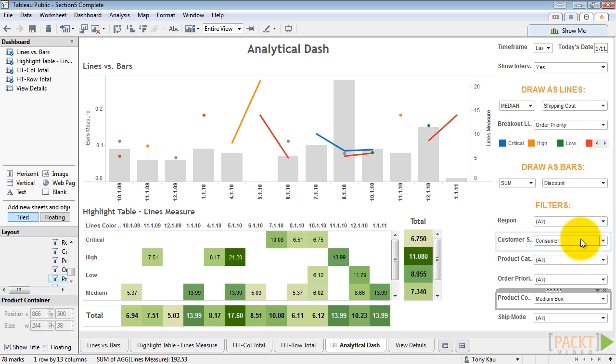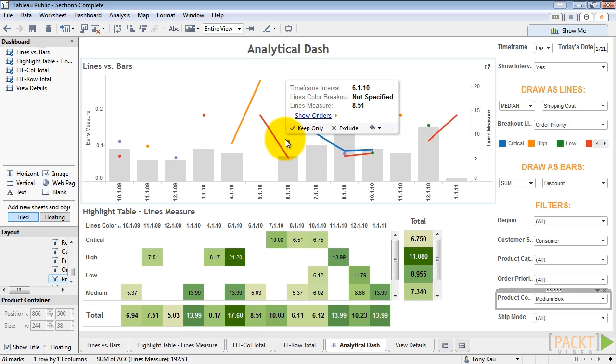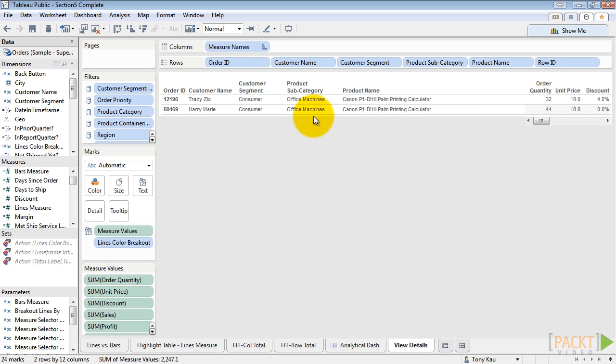The final feature of this dashboard is a drill down to order level information by hovering over any point on the chart and clicking Show Orders. This is a filter action that brings up the View Detail sheet.